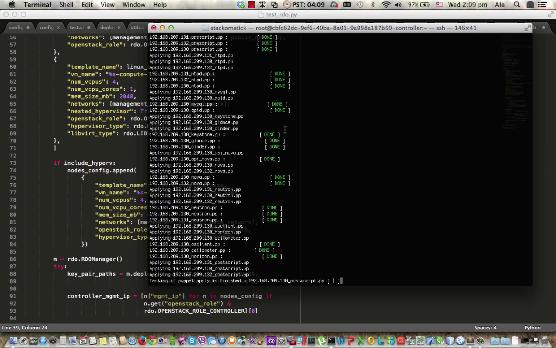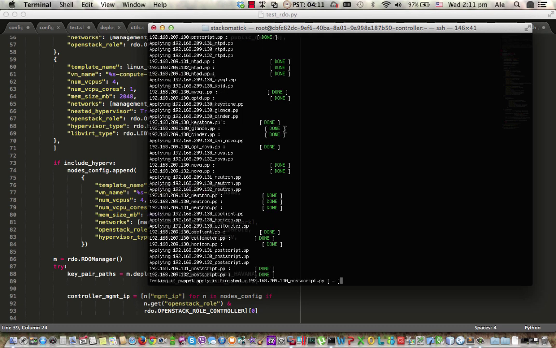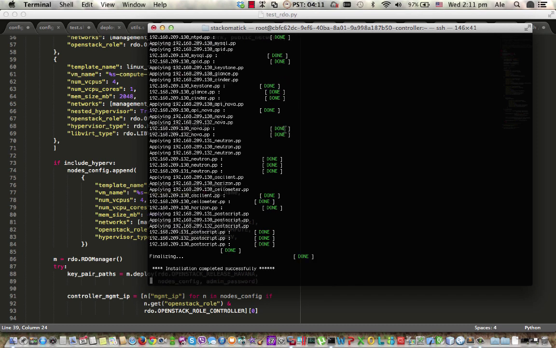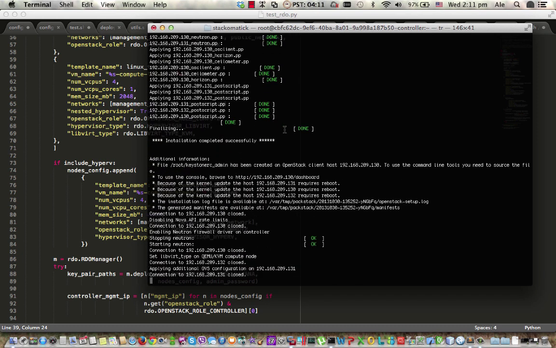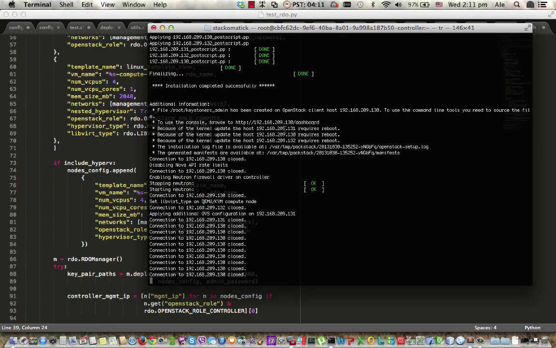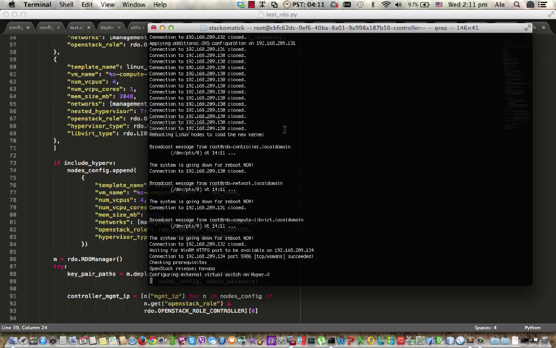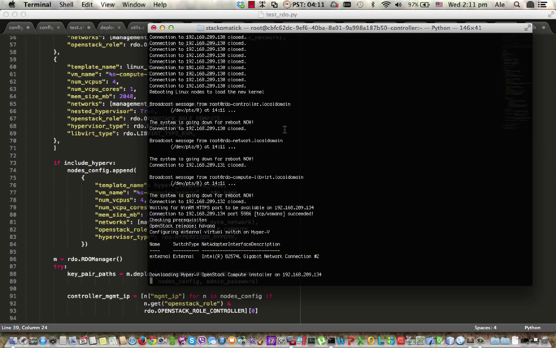Okay, we are towards the end. The post scripts are the last ones to be executed. Okay, packstack is finished. Now we're doing some extra OpenVSwitch configuration. We are rebooting the machines, and we start with configuring Hyper-V. In this case, as you can see, we just created an external virtual switch in Hyper-V using WinRM.